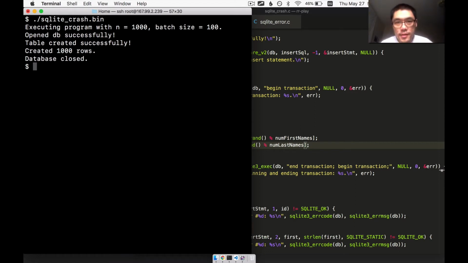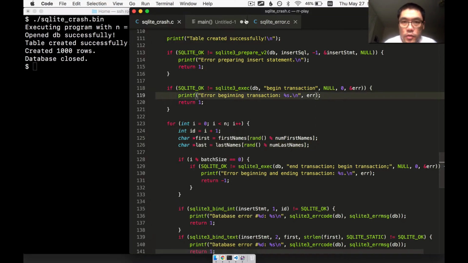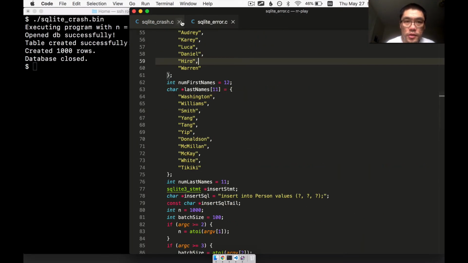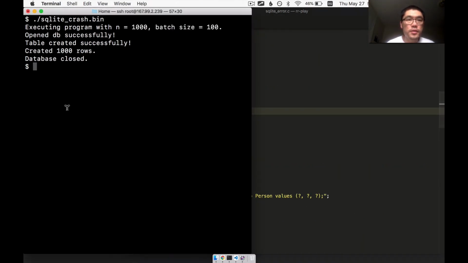All right, let's see the second example. The second example is not exactly a segmentation fault crash, but nevertheless we get an error.